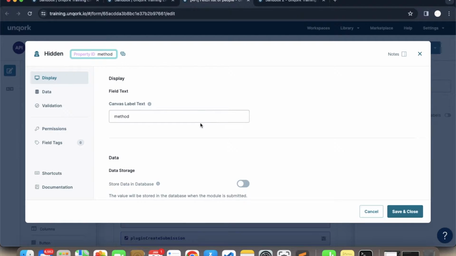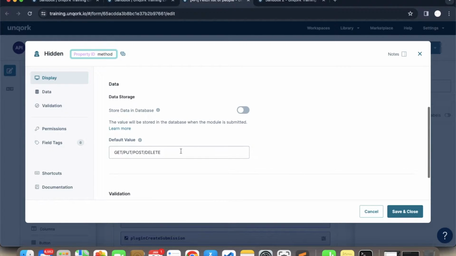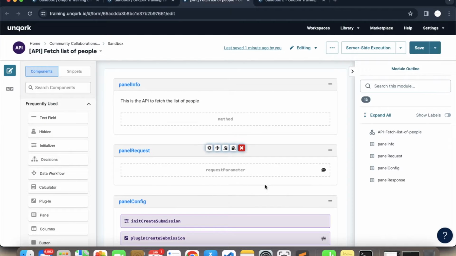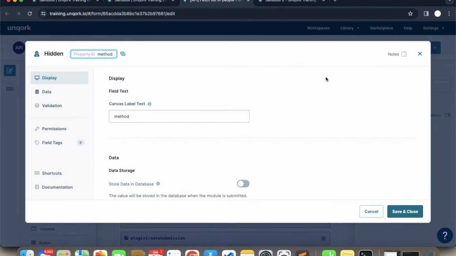What is this API? What is the information about it? Here we can specify what this API is about, I mean, what request type it accepts. Maybe it is a get, right? We are going to get the list of people and send it back, right? So maybe here you can put the request as get.